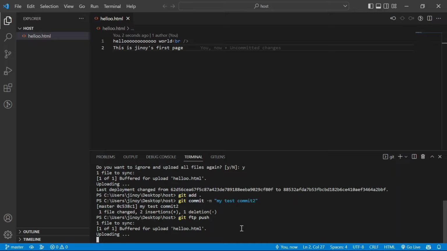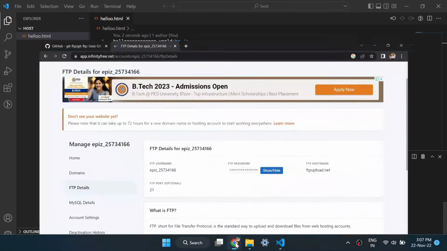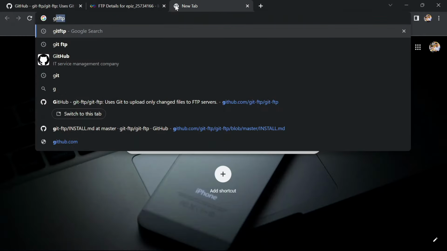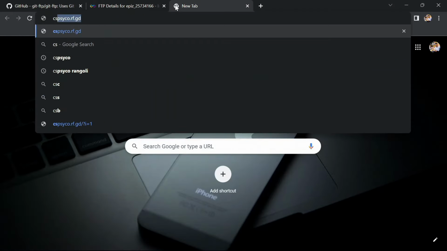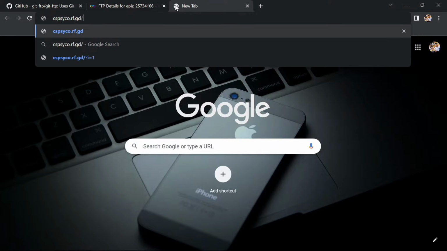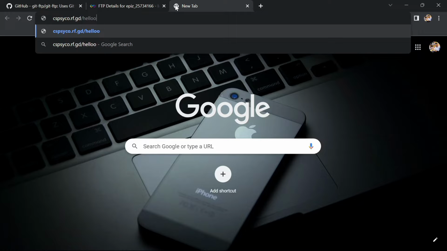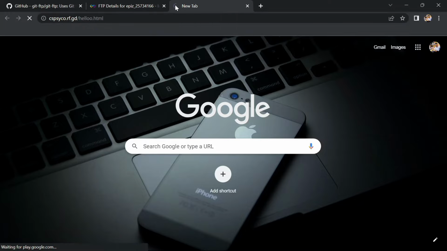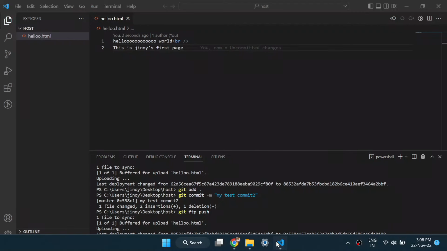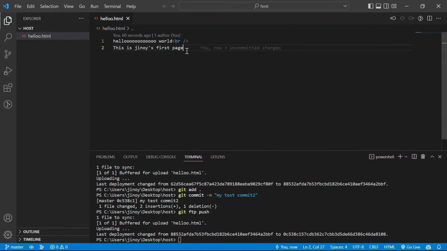After updating our server, let's go to Chrome and check the link to see whether it is updated or not. csico.rf.gd/hello.html. Yeah, perfect. Successfully overwritten. Now go to VS Code and try to re-edit the page. I will add one more line and I will show you the update.